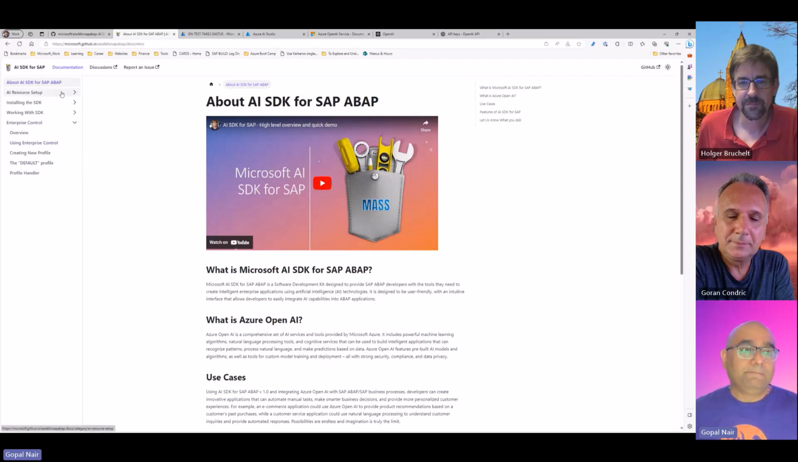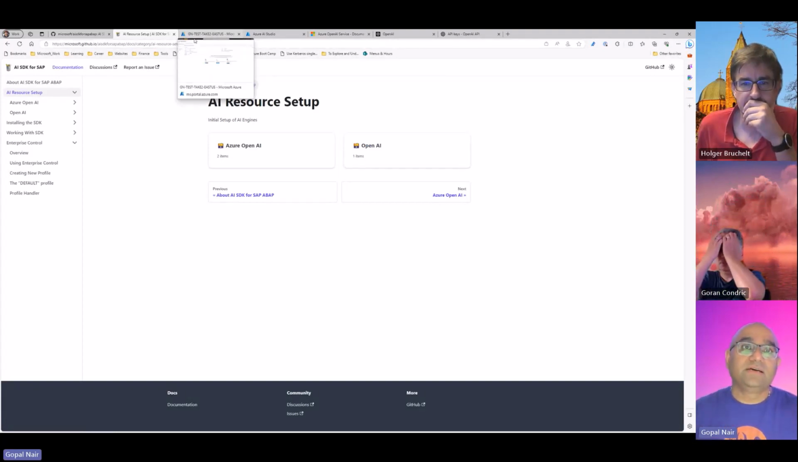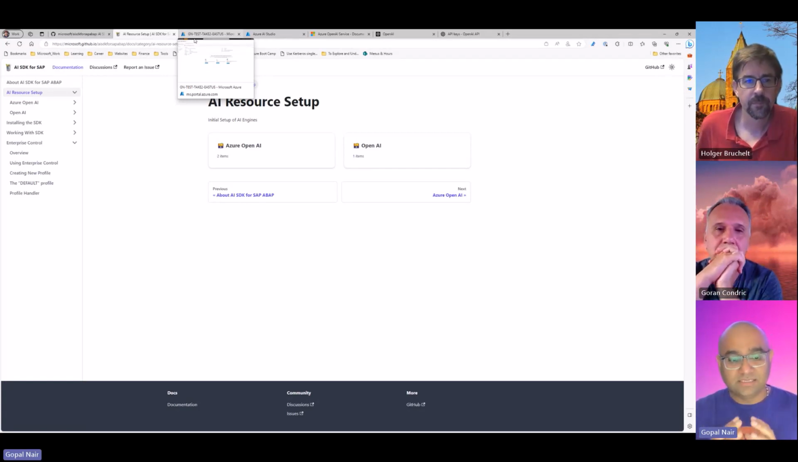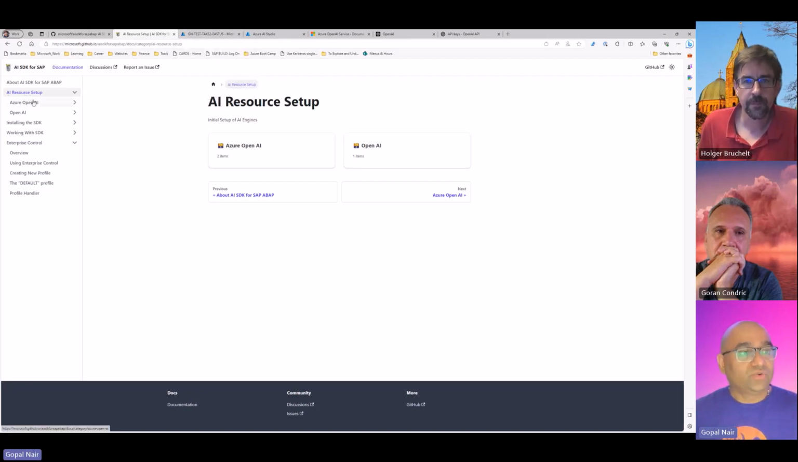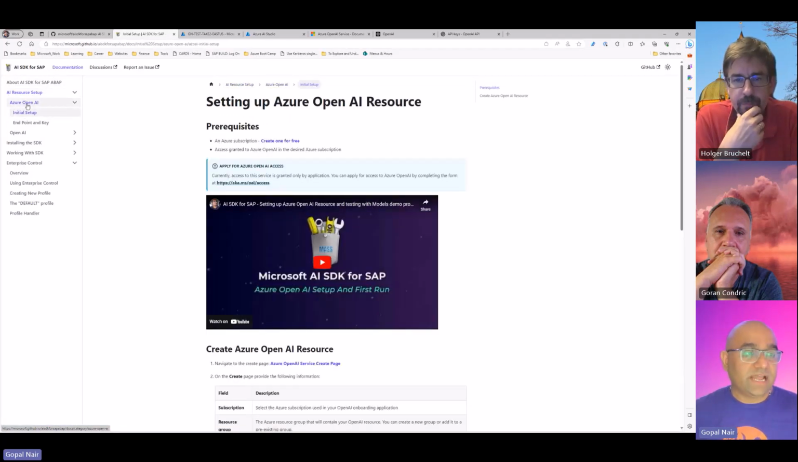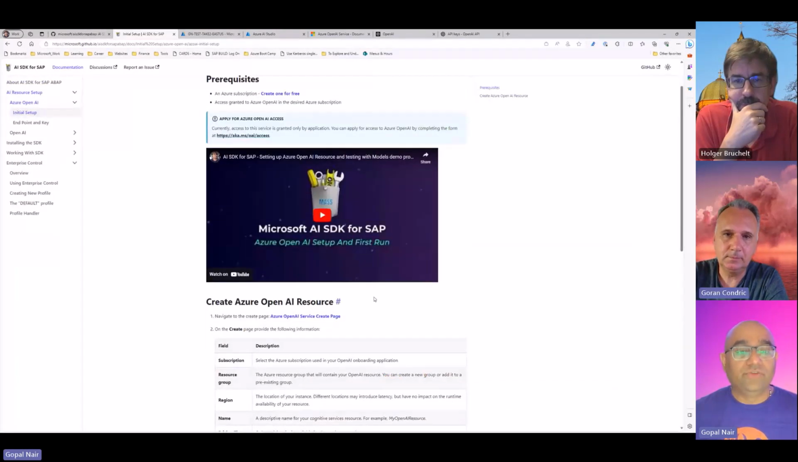Now, as a starting point, the key thing is initializing or setting up the resource, an Azure OpenAI resource or OpenAI, and things like that. There are certain steps you have to take to install or bring to life an AI engine. Those are detailed in the AI resource setup section of the documentation. So for example, if you are interested in Azure OpenAI, the initial setup is documented here, as well as there are video tutorials which showcase how exactly to do that.